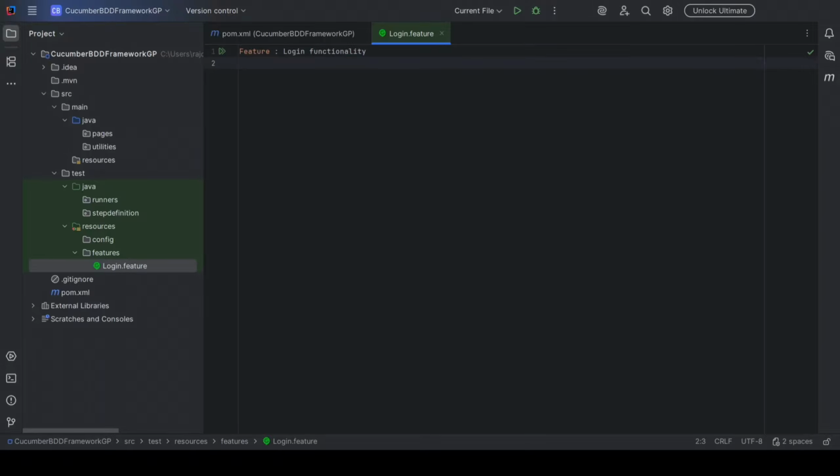Now I'll write the scenarios. Each feature can have multiple scenarios. We can write multiple scenarios in the same feature file. Scenario 1 I'll write as successful login with valid credentials. Now this is the scenario.